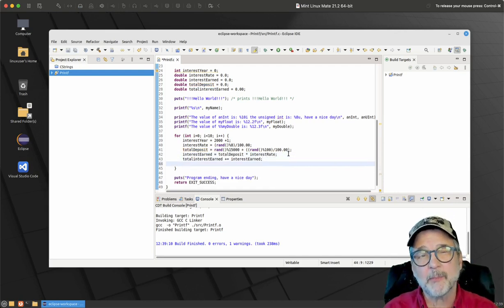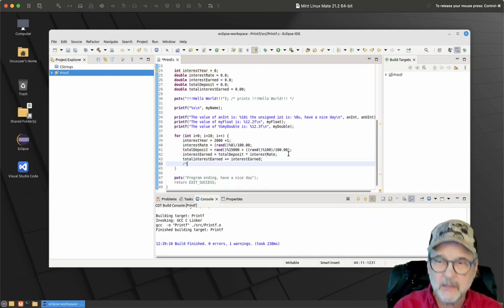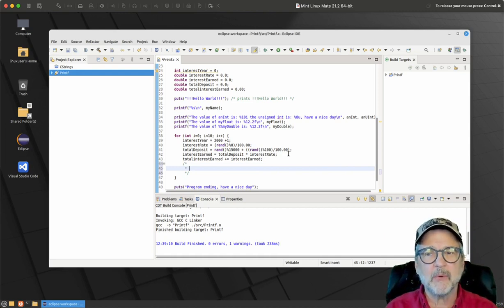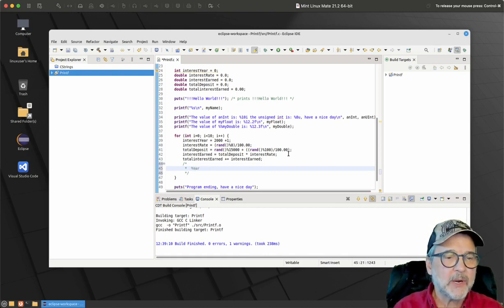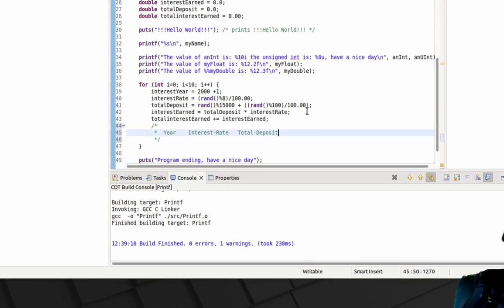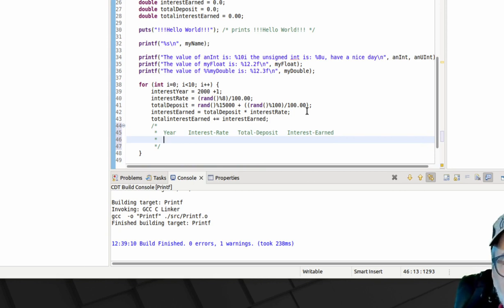So what I want to do is print the year. Now, it's always a good idea to kind of come up with a report format. So I'm going to have the year. What else do I want to print? I'm going to print the interest rate. I want to print the total deposit. I want to print the interest earned. And again, I'm doing this in comments so I can kind of show what my report's going to look like.